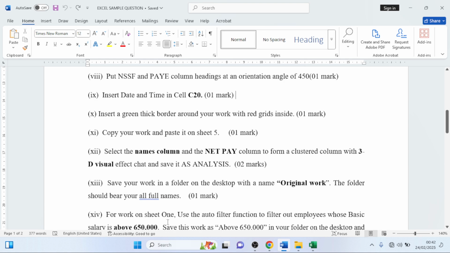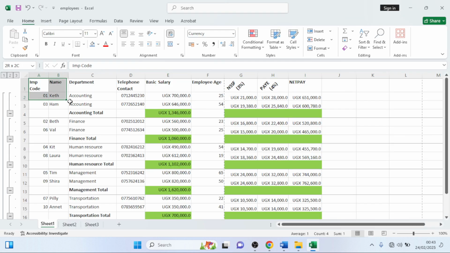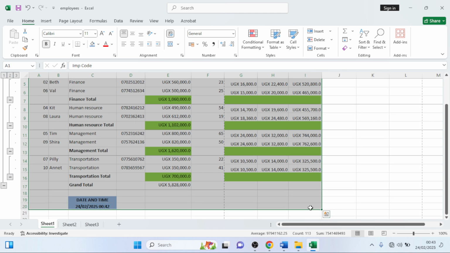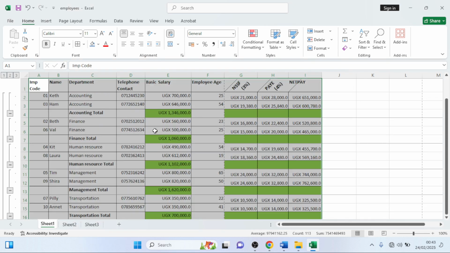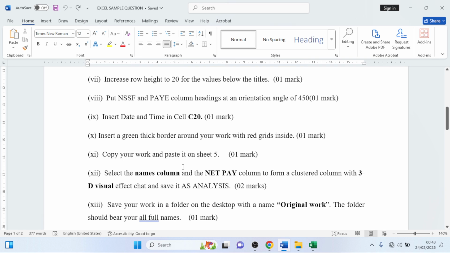Next is part X. That is number 10. Insert a green thick border around your work with red grid lines. So if I want to insert a green thick border around my work with red grid lines inside, I just highlight my work, because normally in Excel our work always has all borders. After highlighting my work, I can give it all borders to give it that look of Excel. Then I give it a green, and according to the question, it is a green thick border.